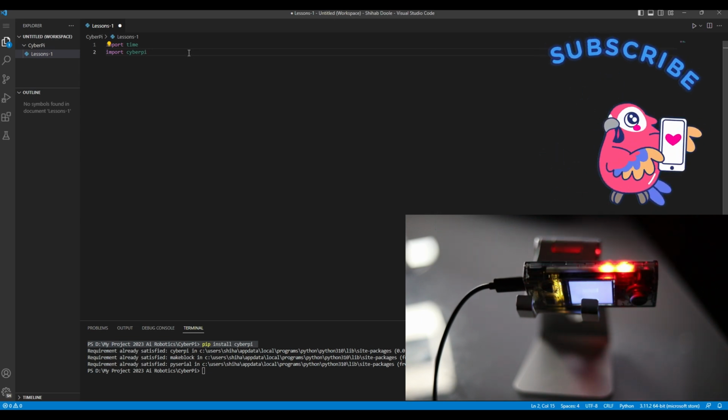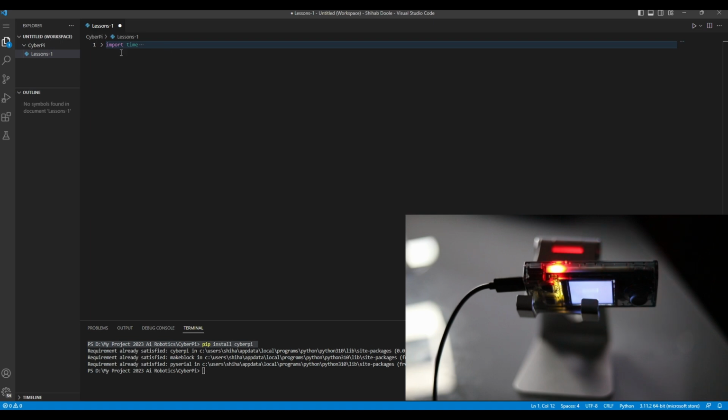I think I should put a comment so everyone can understand what I'm doing here. I'm going to write: importing the time and CyberPi module related operations. Okay, so we import the time and CyberPi module related operations.